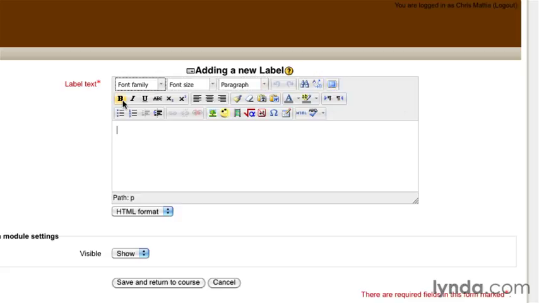On the next row, you'll see some common formatting tools such as bold, italics, underline, strike through, subscript, and superscript. You can align your text either left, center, or right justified.